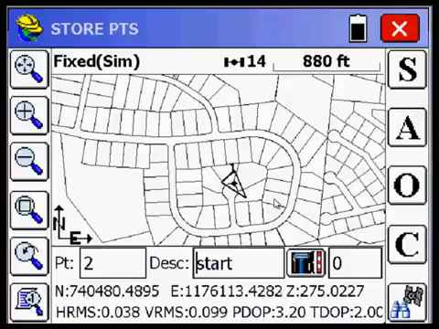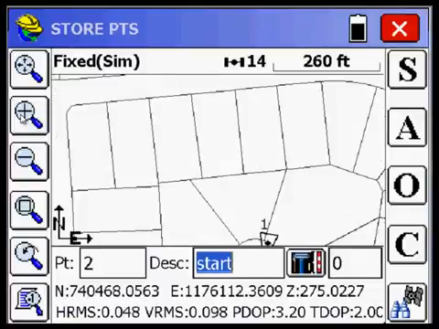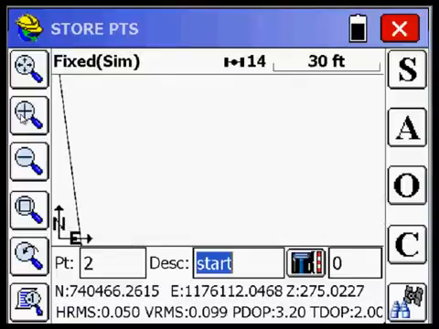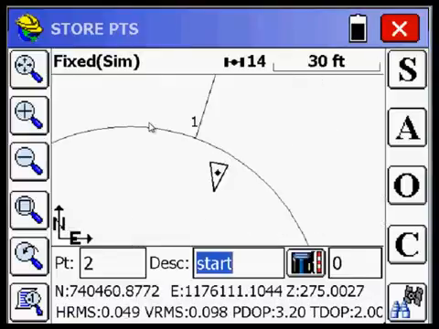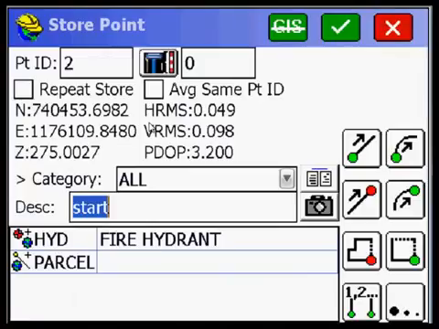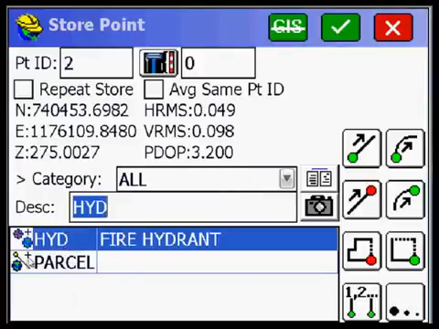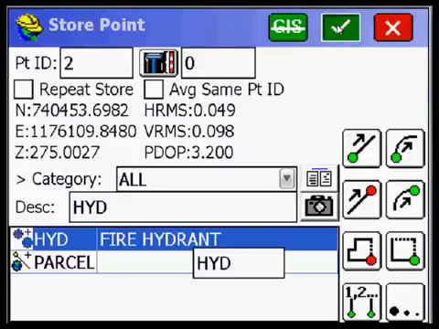I'm going to turn this over. We're going to zoom in. It says 30 feet. All right, right here it's a fire hydrant. We hit enter, we store, and it comes up and says hydrant or parcel. Being a polygon, you can see, shows you that. So I'm going to say hydrant, and right now I pick the green button. Not sure what that is. To find out later.